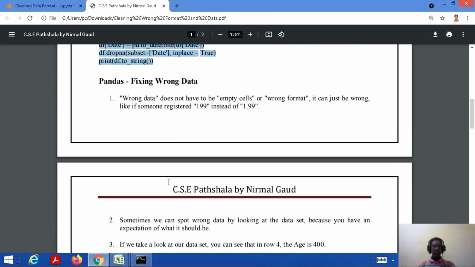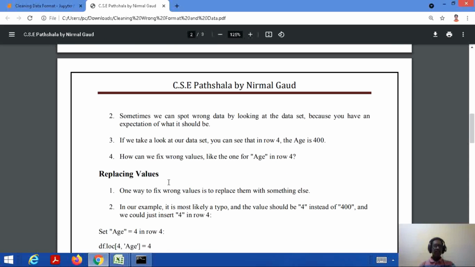Now the next thing is, we can fix the wrong data also. For example, there is no problem with the format of the data, but the data is wrong. For example, if you are having 199 instead of 1.99, obviously it's wrong data in a particular table. So sometimes we have to spot that wrong data by looking at the data set, because we have an expectation of what it should be.